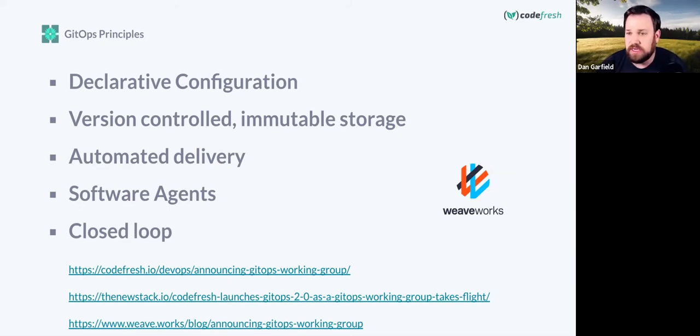Usually that's Git, but technically in order to do GitOps, you don't necessarily need Git. It could be Perforce or some of those other older version control systems. You need automated delivery of code. You need to be able to deploy it in an automated way. You need software agents that are actually executing those deployments, that are pulling the changes, not pushing them. And it needs to be a closed loop. So it needs to be able to self-sustain.